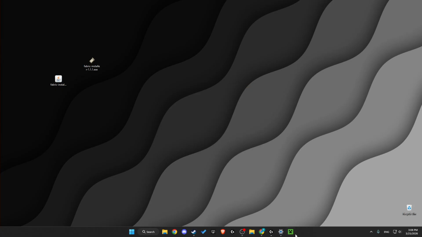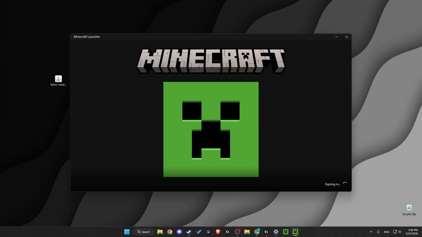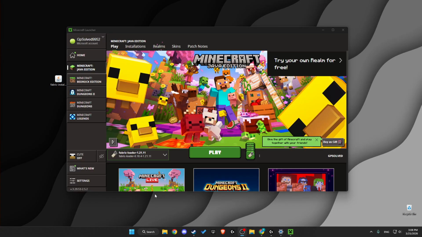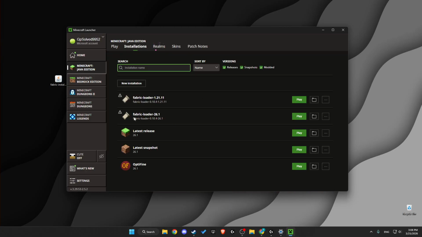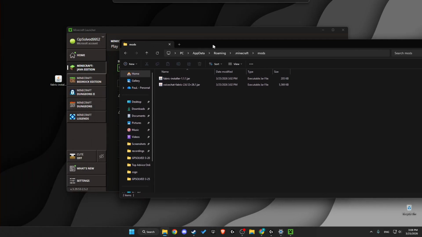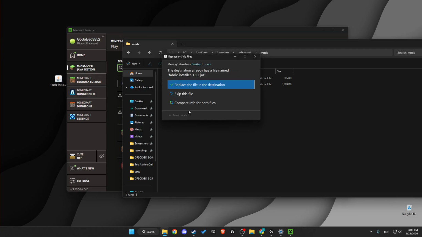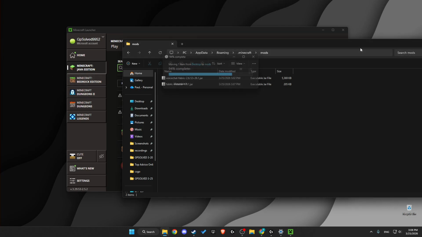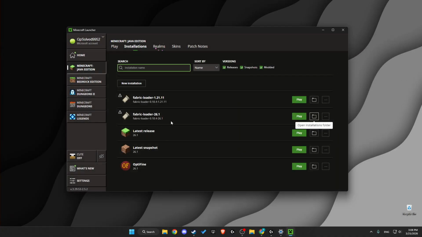Once you do so, you can open up Minecraft Launcher and wait until it's loaded up. Then you need to go to Java Edition, Installations here. You should see Fabric Loader 26.1. Press on this folder here, look for mods, then here drag and drop Fabric Installer. And then after you do so, you can close this and launch the game with Fabric Loader 26.1.